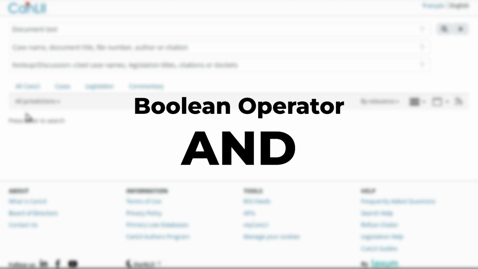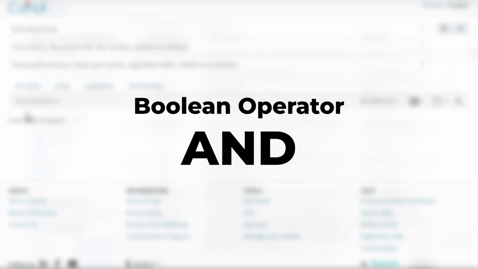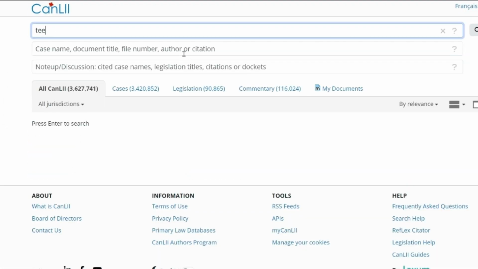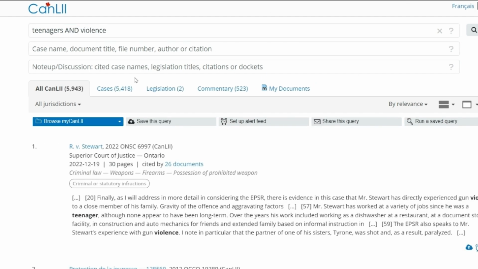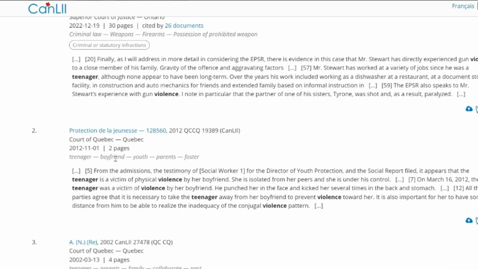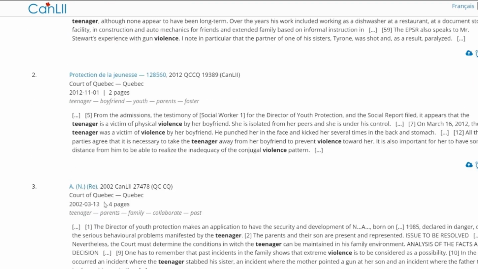Let's talk about Boolean operator AND. Using AND in a search narrows your search and you get fewer results. Connecting terms using AND retrieves results that contain both terms. AND is excellent for connecting unrelated terms that are both important to your research. For example, teenagers AND violence will retrieve results that contain only both terms.